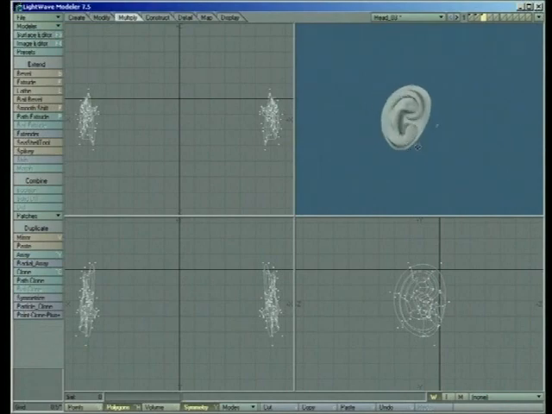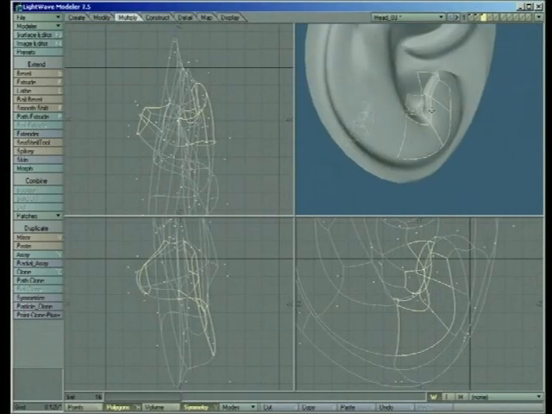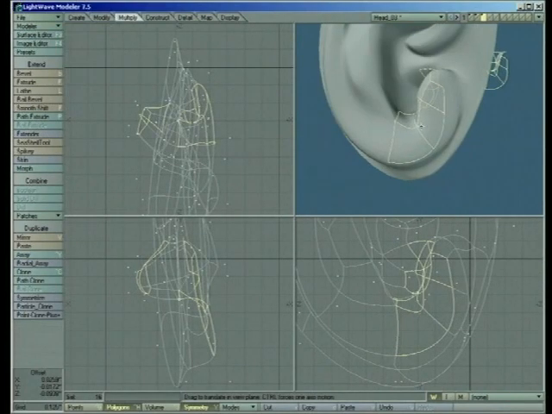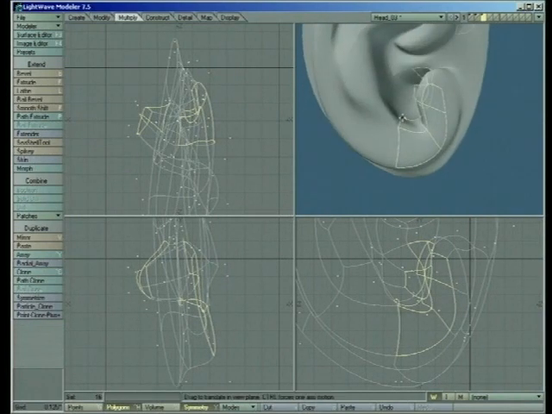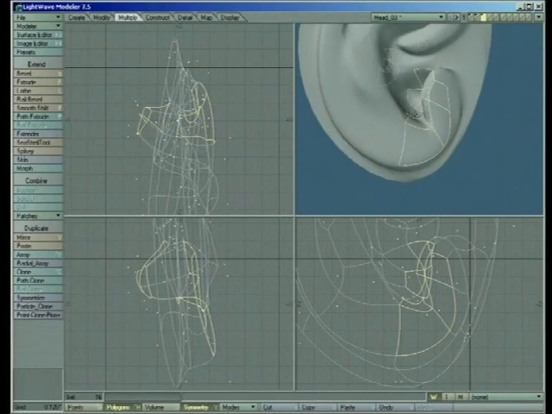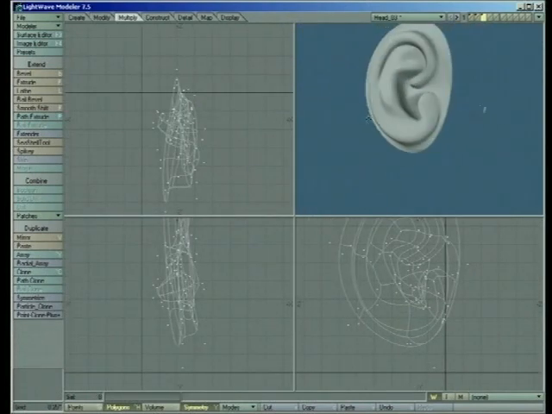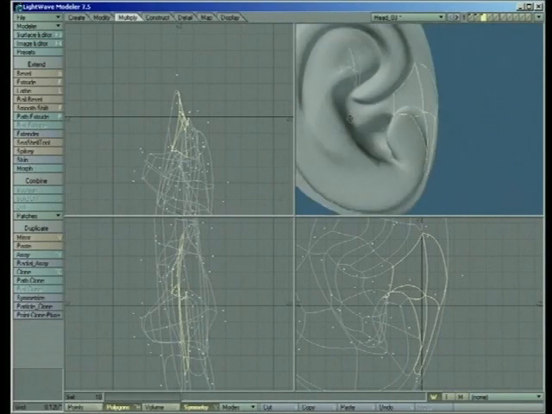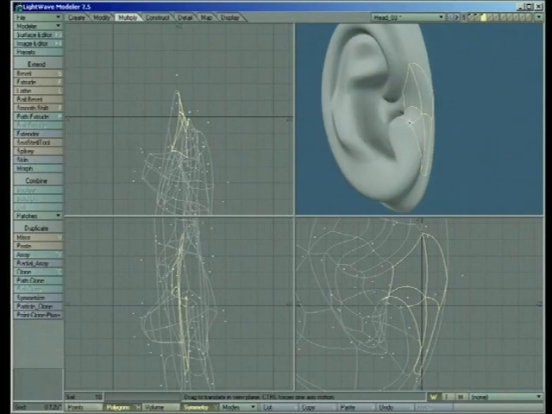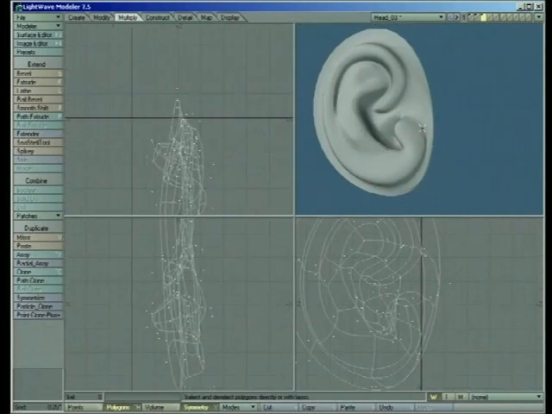Everybody's ears look different and have different shapes in these areas and things like that. Again, I think examining your own ear is a good way to figure out what shapes are where, or photographic reference. With a character like this, we don't have to be too concerned with the reality of the shape of the ear, but we want it to be believable that it's an ear.